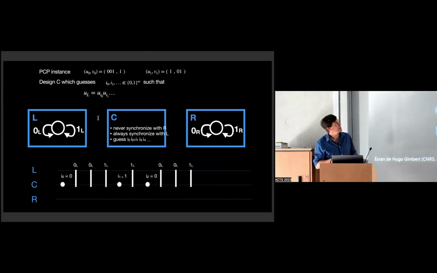Now you will see where I want to take you. I start with a PCP instance, Post Correspondence Problem, with, let's say here, two pairs of words, U0, V0, and U1, V1. And I want to design a controller which guesses sequences of indices of the PCP problem.